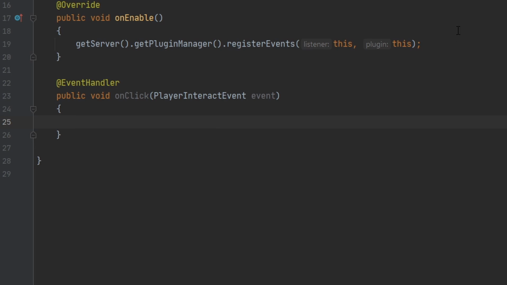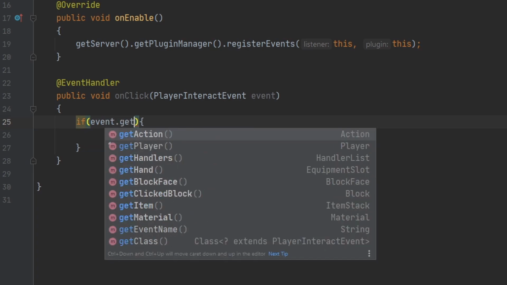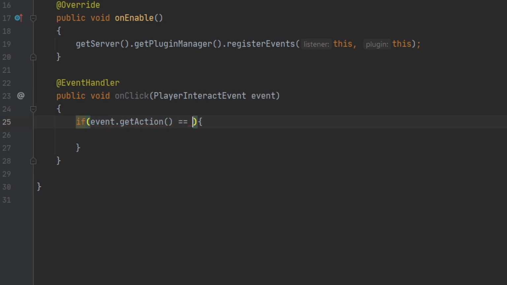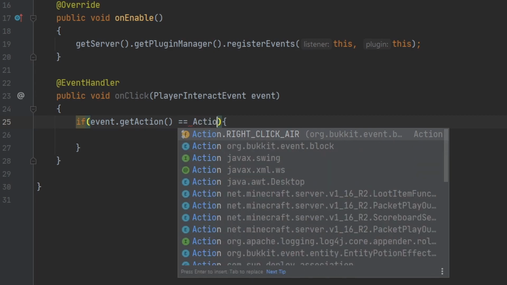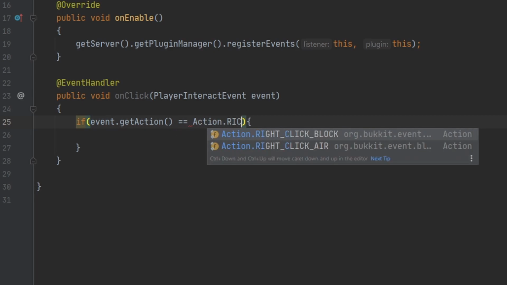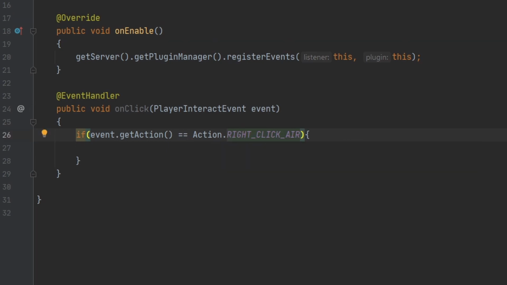The first thing we're going to be checking for here is to make sure that the player is indeed right-clicking. We can do that by using event.getAction. And then we can test to see if the action is a right-click, and we want to check for right-click air specifically. And then here we can go ahead and put our code that we want to use.